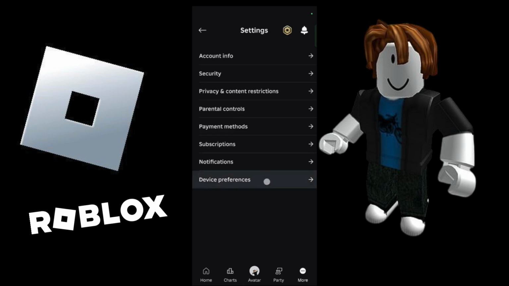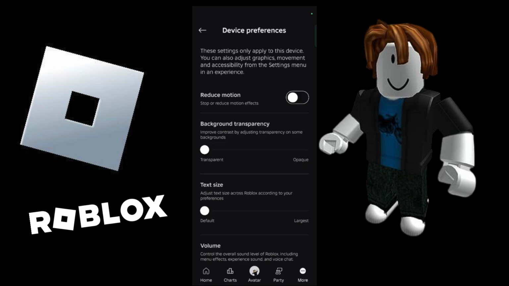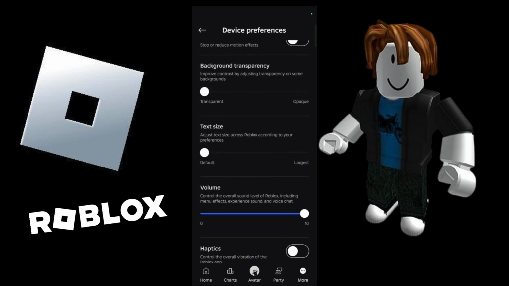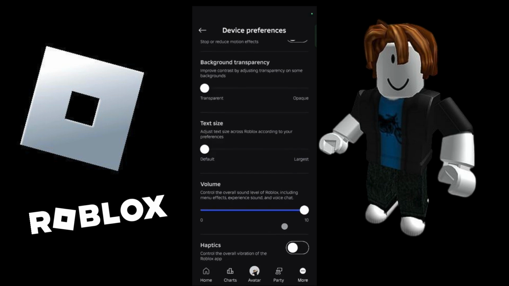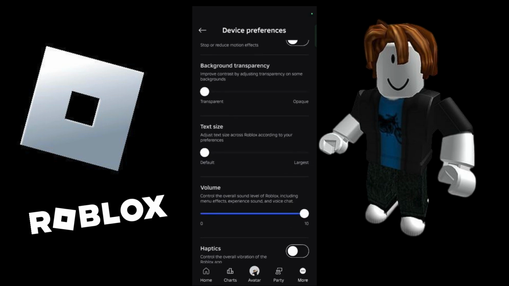Now in this menu you need to tap onto this last option, that is device preferences. Now under device preferences you need to scroll towards the bottom, and at the very last you will see haptics, which controls the overall vibration of the Roblox app. So if you are not getting any vibration, then you need to enable this haptics option.